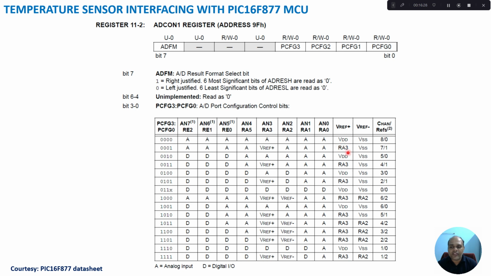So external reference voltage can be provided, thereby the resolution of the ADC can be changed. So we can use the RA3 pin to connect the external reference voltage. So thereby I get 7 channels and 1 reference voltage, which is an external reference voltage. So like that we can have multiple combinations.